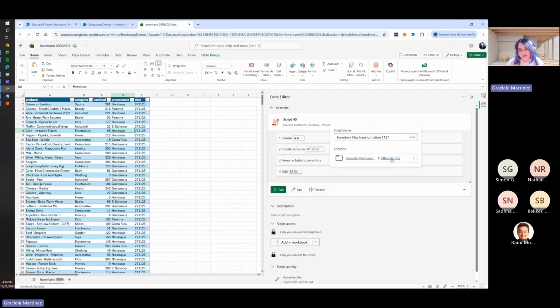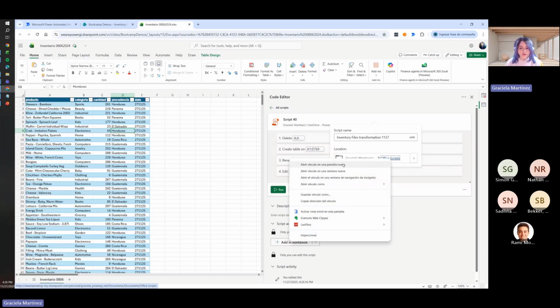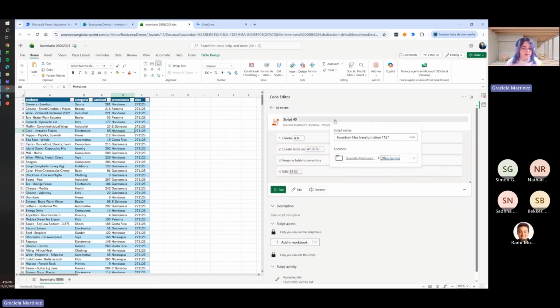And you can see here, it's showing me where it's saving. So what I usually do, I just open on a new tab where the script is being saved.